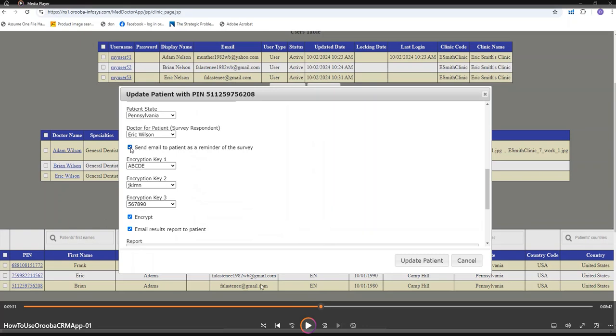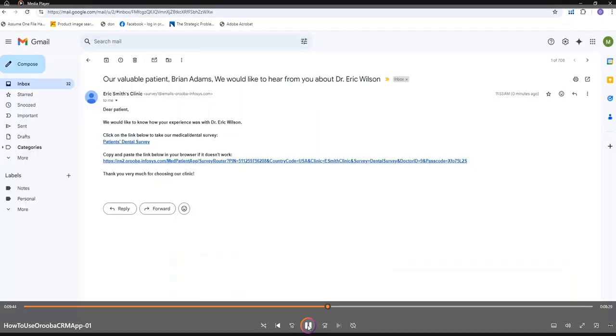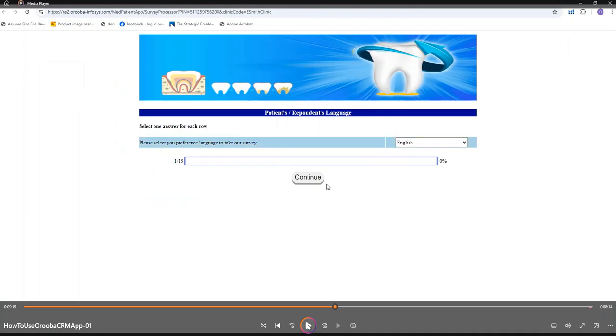Now, let's send the survey link to one of the patients so he can take the survey. Now, we check the email and we click on the link to take the survey. We can change the language here if we want to take the survey in a language other than English.